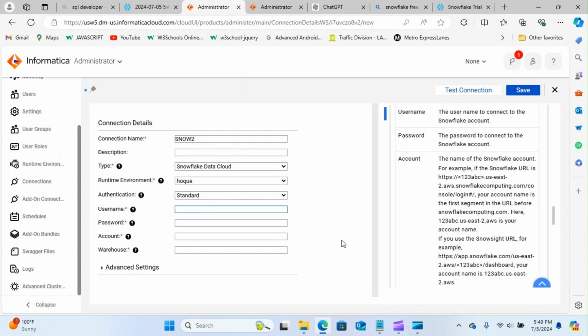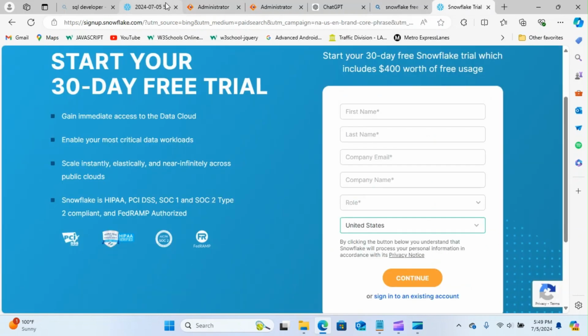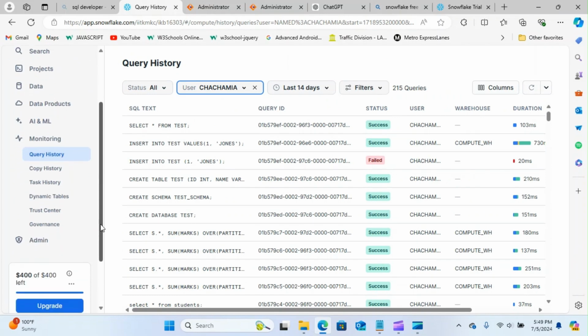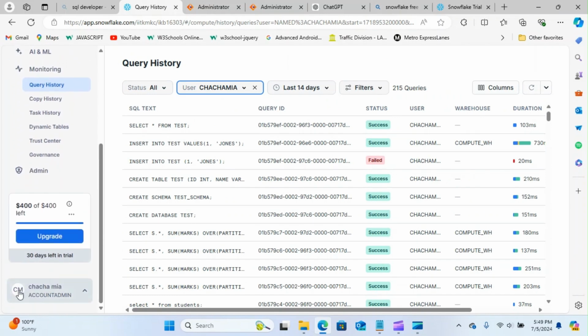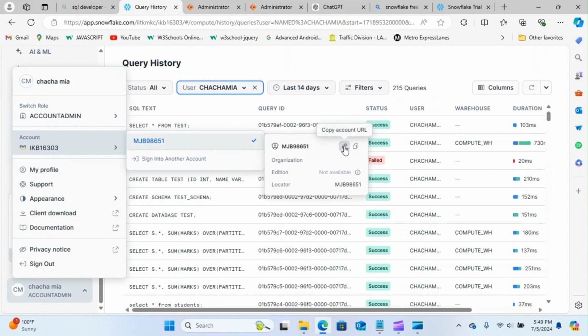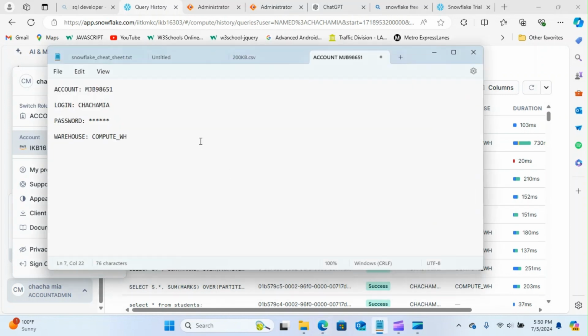For the account, you will find it from here. When you log into your account, you come down here and click here, and you see the account over here. You go there, and then you can copy the account URL. You copy this one and paste it over here, and then you only need the middle part. You don't need the http part, and you don't need the .snowflakecomputing.com.